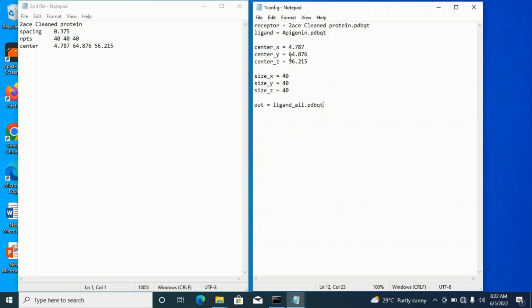So I will simply edit my center X, Y, and Z. My center X is 4.787, so I will simply copy that and paste it here with Ctrl V. The same thing, I'll copy this, then come here and paste it. Then I will copy this too. You can copy by simply clicking Ctrl C. Then I'll come here and paste it. This is what I have. Then my size X, Y, and Z is already 40 40 40, which is the default size that I want to work with.